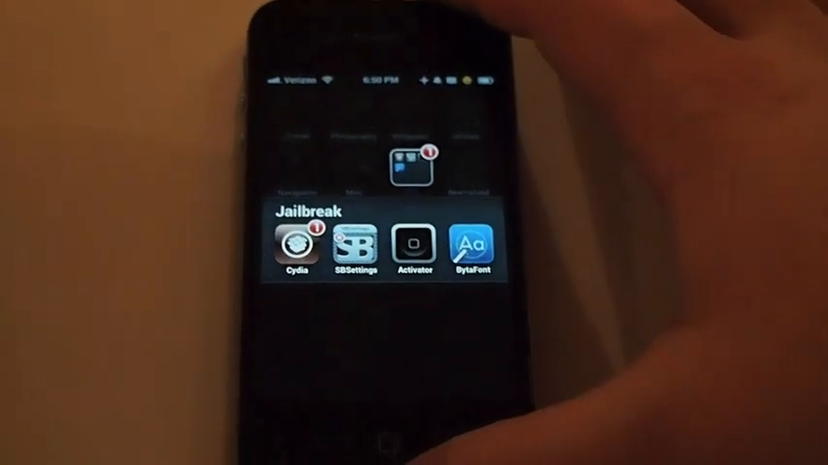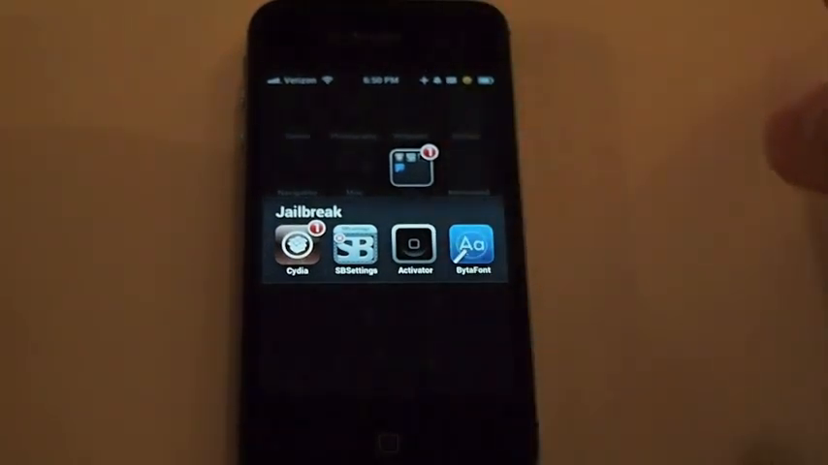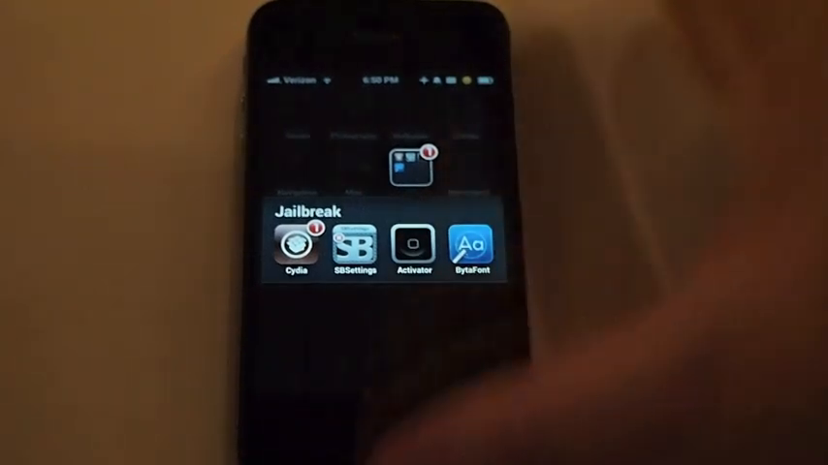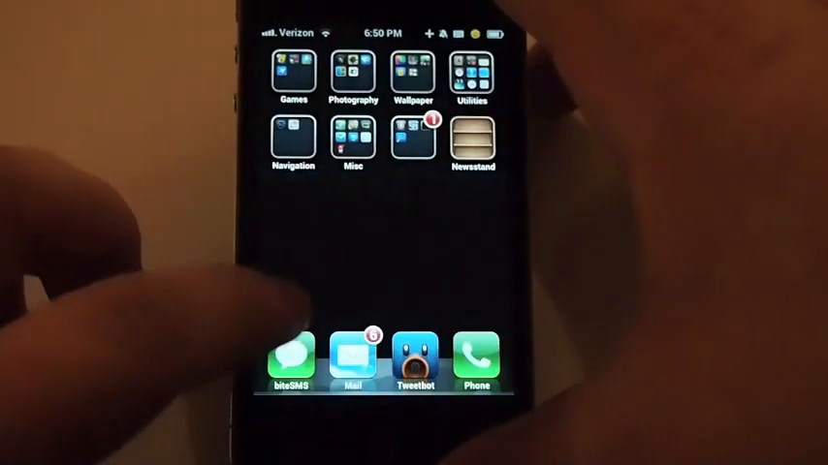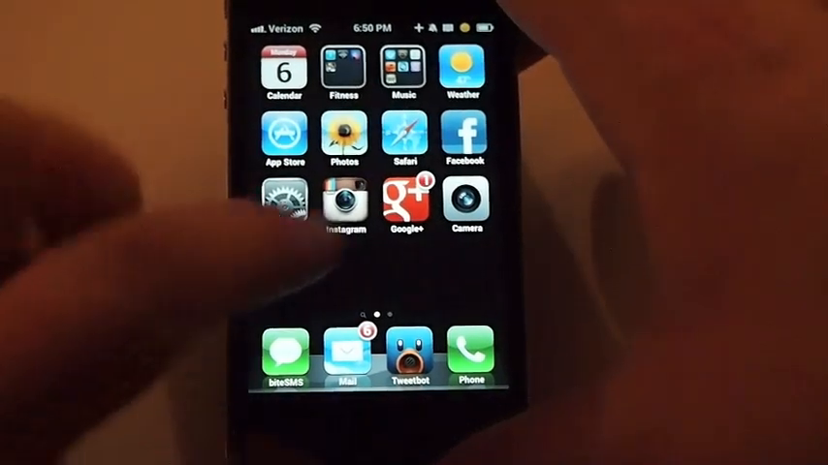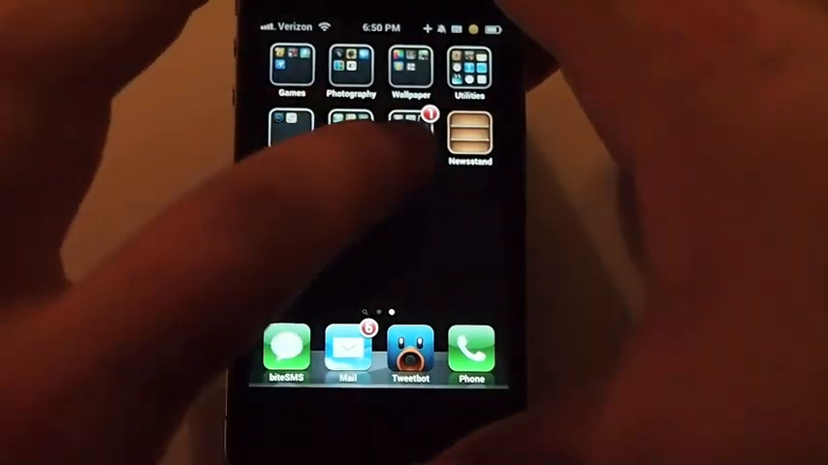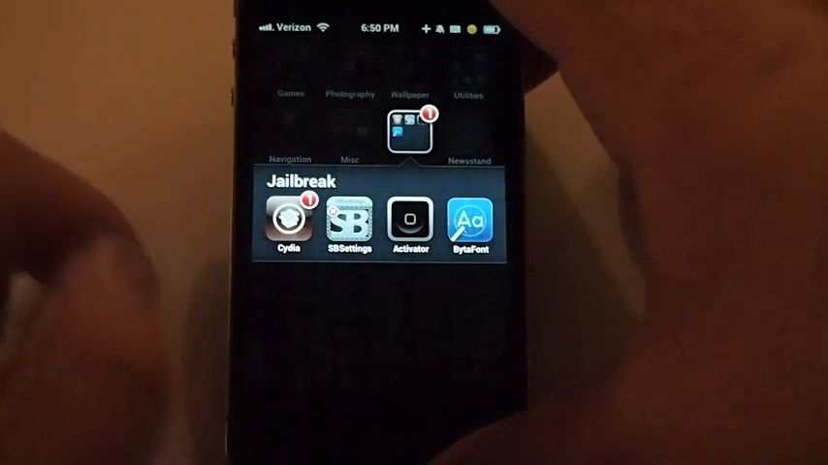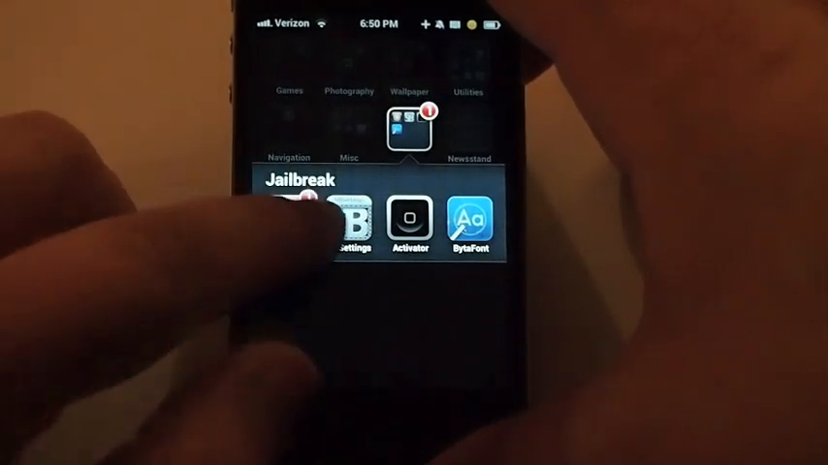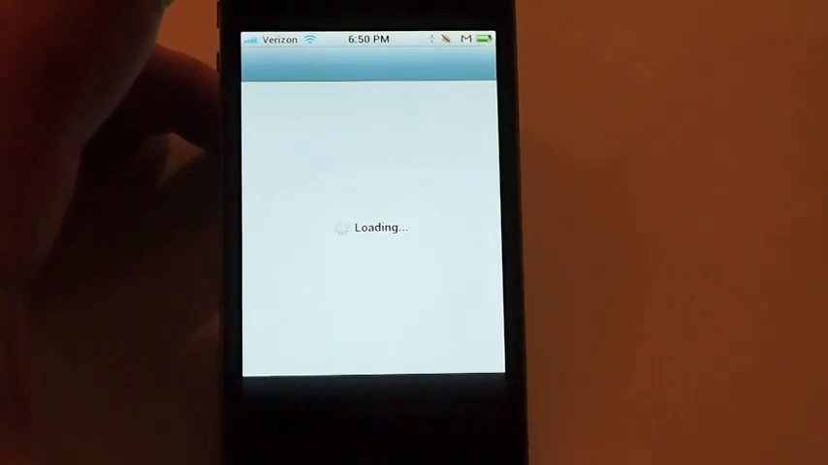We're going to take a quick look at how to update Jailbreak tweaks through Cydia. As you know, normally you would hop into the App Store and check for updates, but Jailbreak tweaks are available through Cydia. So first thing you're going to do is launch right into Cydia, let it load up.